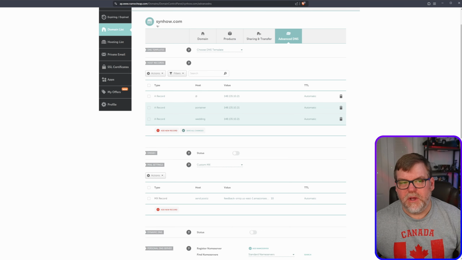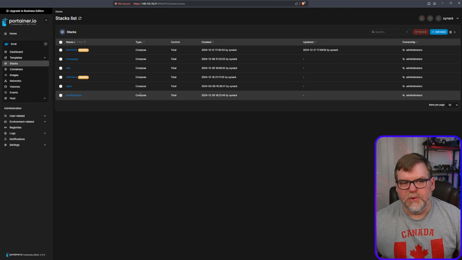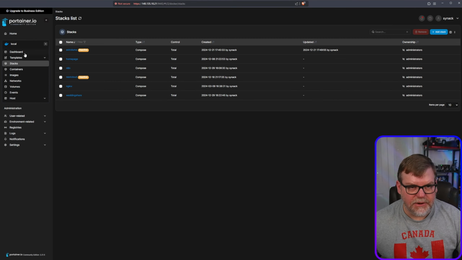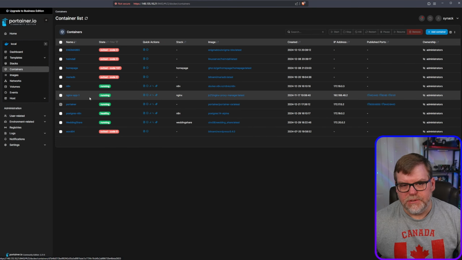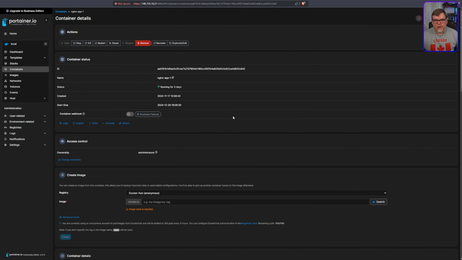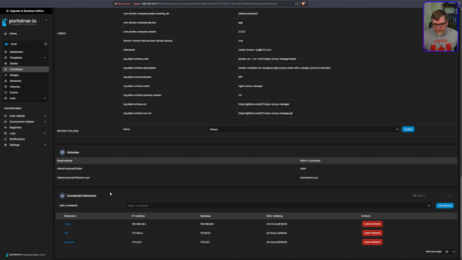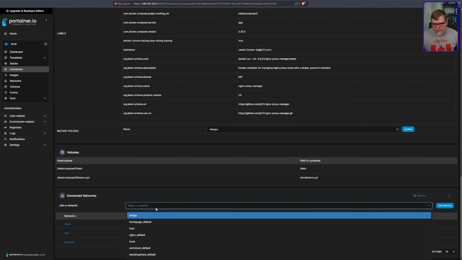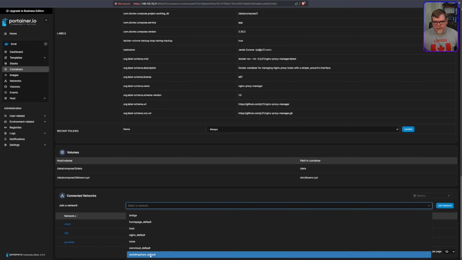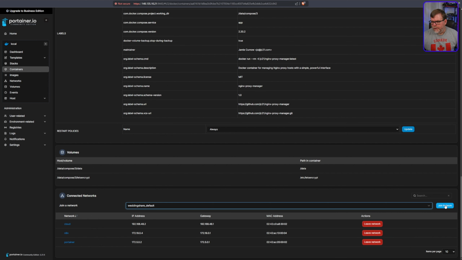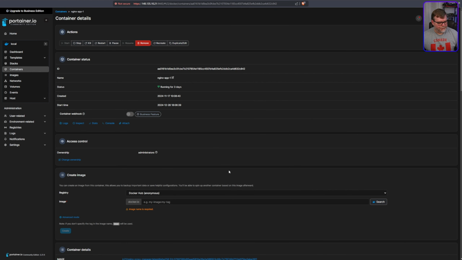All right, before we go and configure Nginx Proxy Manager, one thing I do need to do is to jump back to Portainer, go to containers, go to my Nginx app here, scroll all the way to the bottom, and let's drop down, select network, and make sure that we have joined the WeddingShare default network that was created by our Portainer.